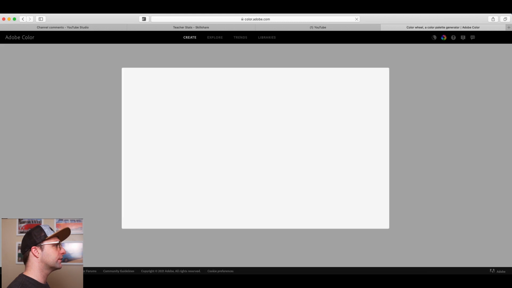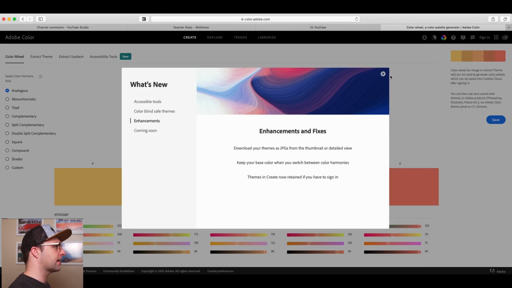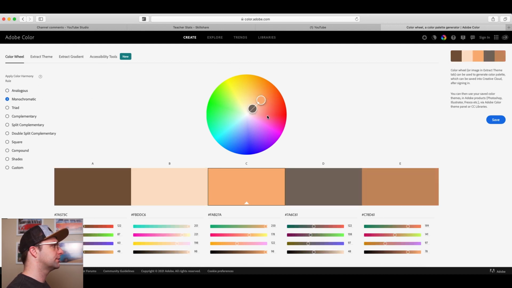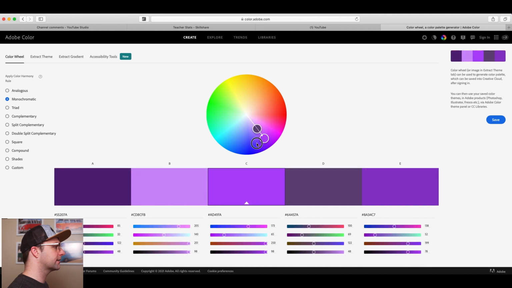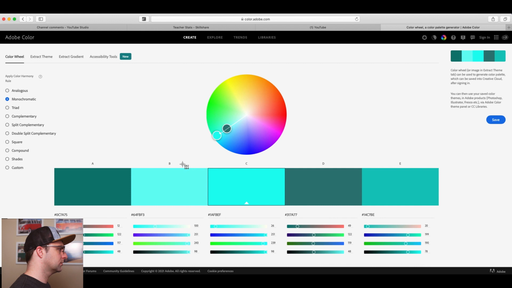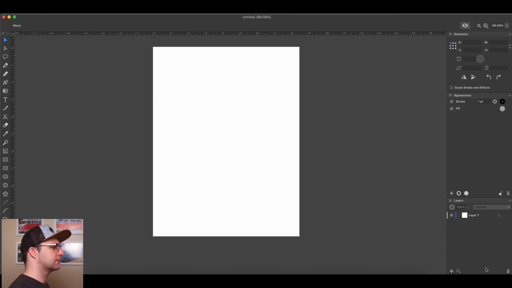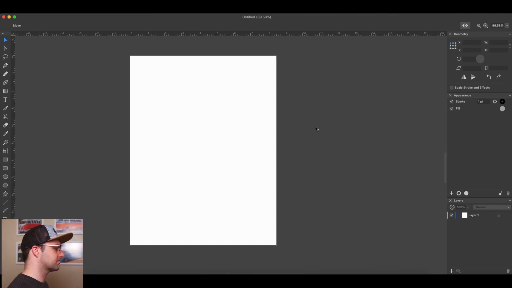So I'm going to jump over to Adobe Color and grab a screenshot of some color swatches. So I'm going to go with a monochromatic. Command-Shift-4 to grab the screenshot. I'm just going to go ahead and drop the screenshot. Doesn't look like I can drop the screenshot in. Interesting. Okay, let's try to place it.